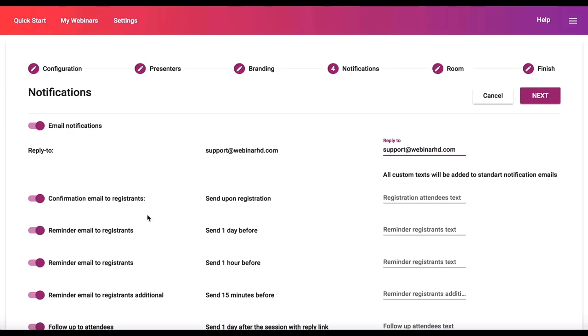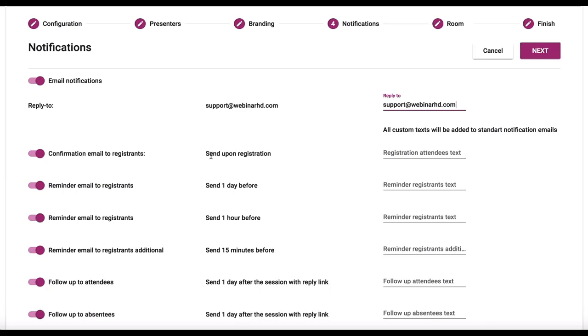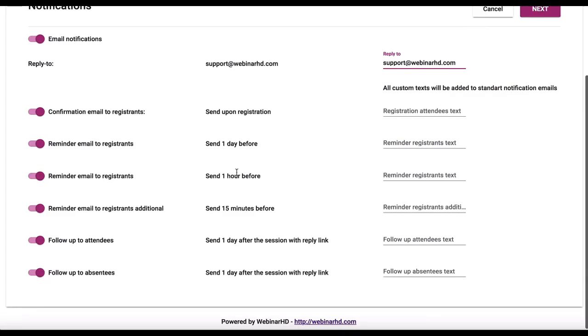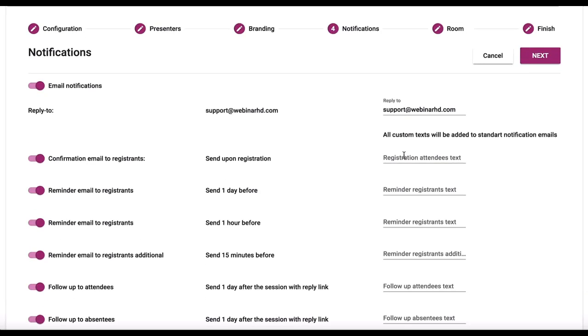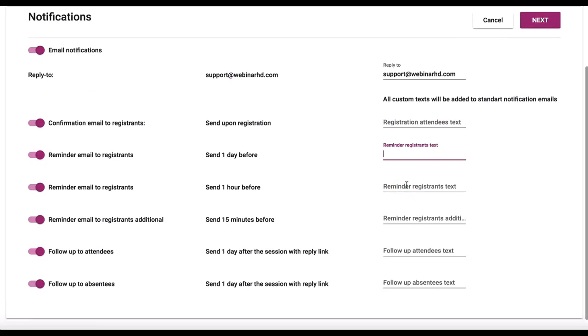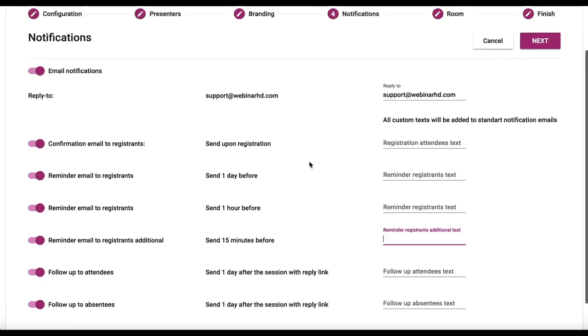And I am choosing to send the confirmation registration, also a reminder 1 day before, an hour before, 15 minutes before. Now, if you think that's too much, just click it off. That's up to you. After the webinar has finished, 1 day after, I want to follow up with the attendees by sending a replay link. That way they can see the replay. Okay, there's also space here to add any custom text to the emails that are going out.